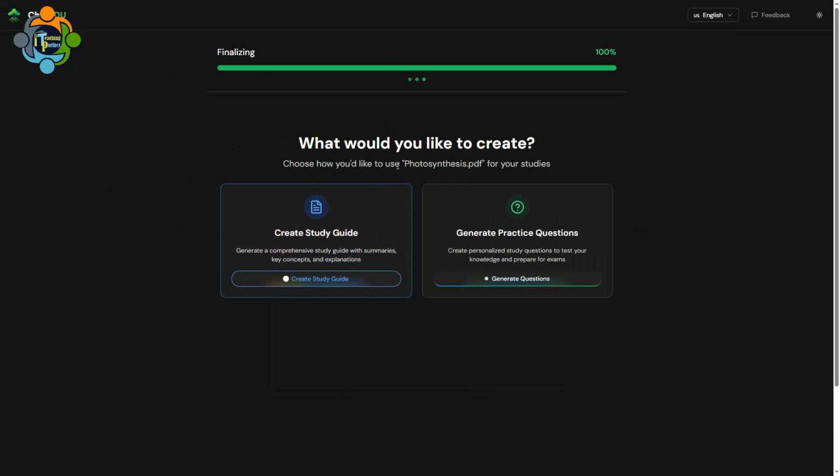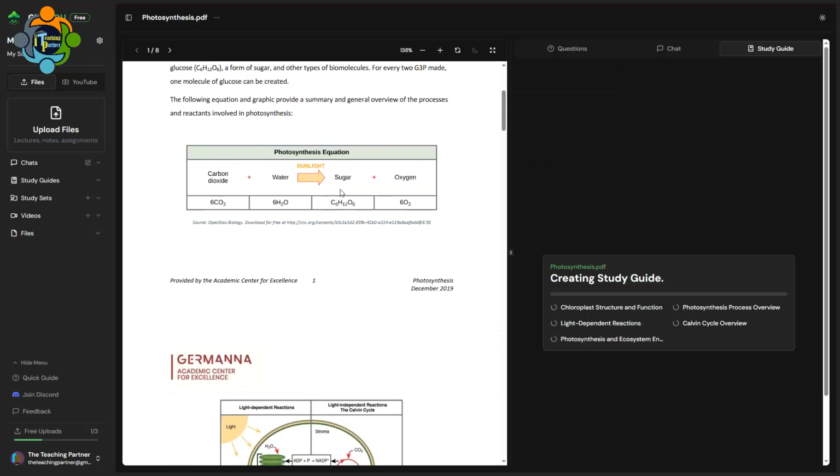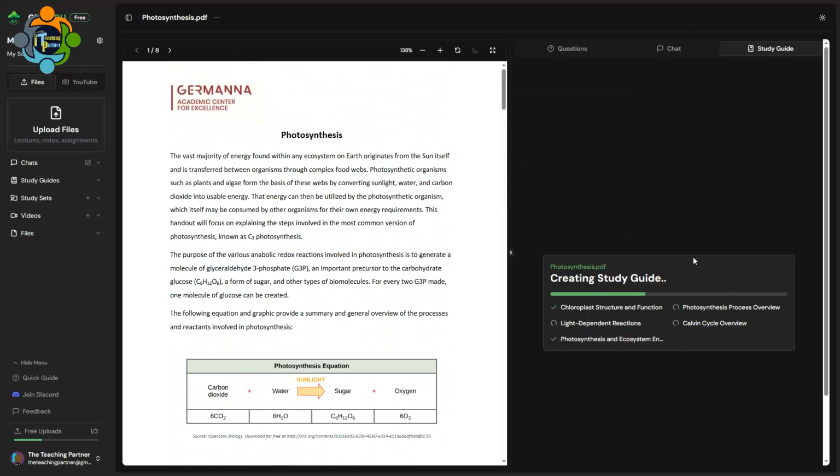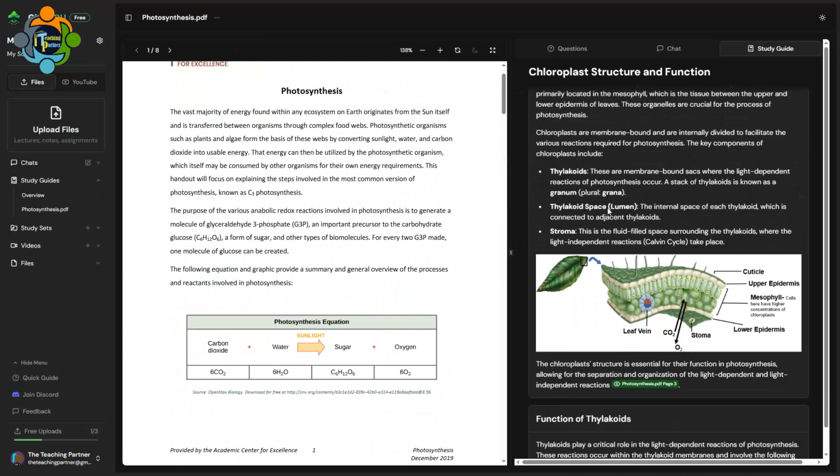You can create a study guide or generate practice questions. Let me try to create a study guide. Just click here. You can see on my screen, this is the document I uploaded. Now AI is preparing my study guide. On the right side, you can see here. Wow, my study guide is ready.